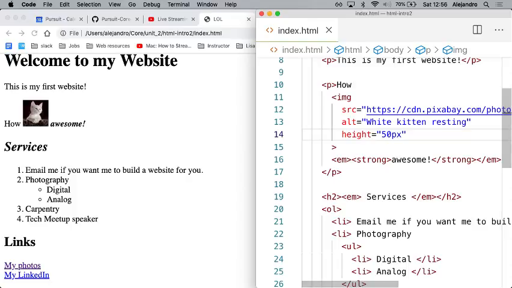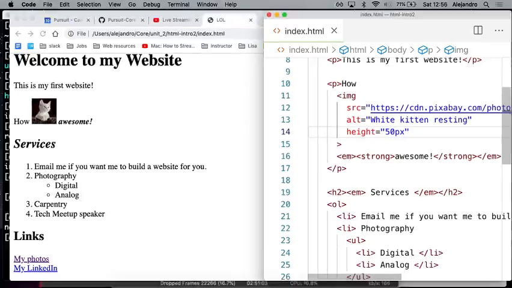So let's say I want this photo to be 100 pixels wide, and I don't care how high it is. So I'm just gonna remove height. 100 pixels wide, refresh. Now the aspect ratio is kept. It looks like the original image. Or you might also want the opposite, which is instead of 100 pixels wide, you want it to be just 50 pixels high. I'll refresh. Now the entire image is reduced in size to keep the aspect ratio and respect the height that you wanted.